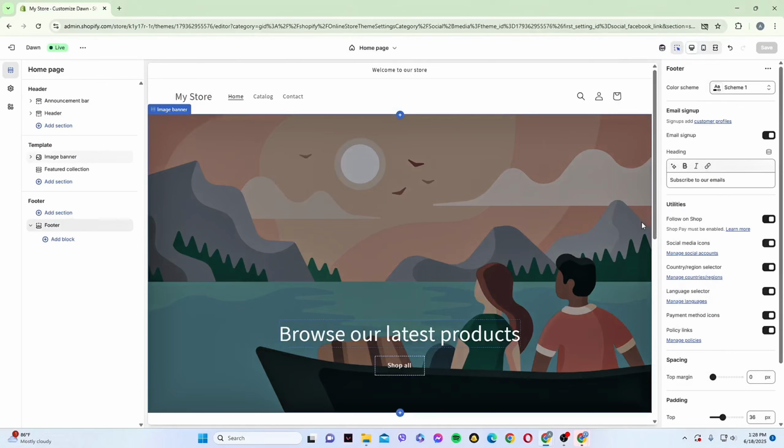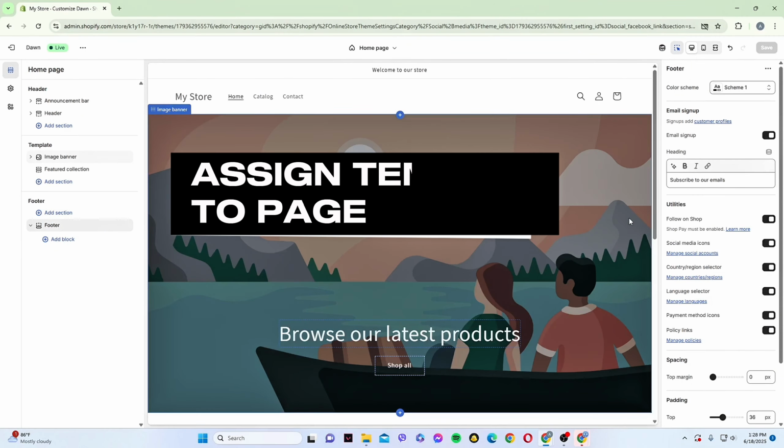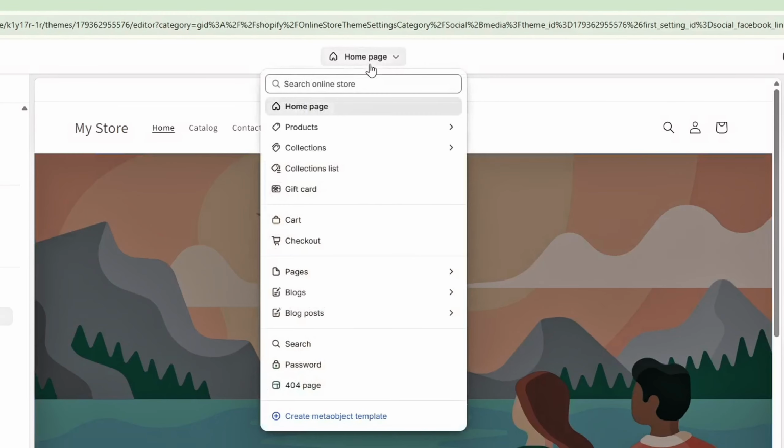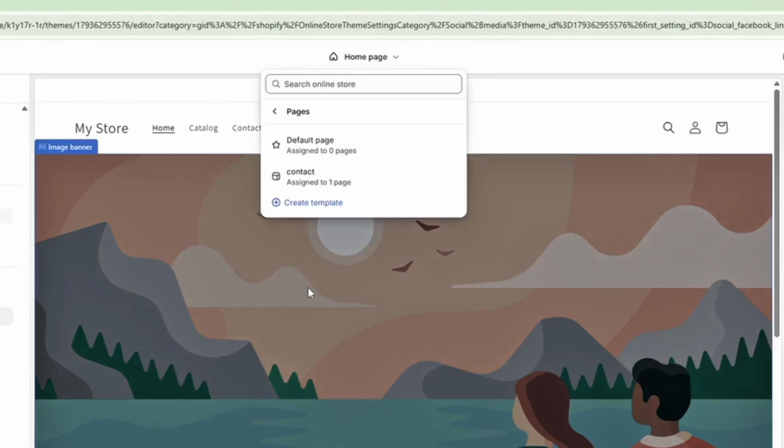For this video, I will show you how to assign template on page in Shopify. First, on your website editor, go to the upper ribbon and click on Homepage. From the drop-down, choose On Pages. Then click on Create Template.